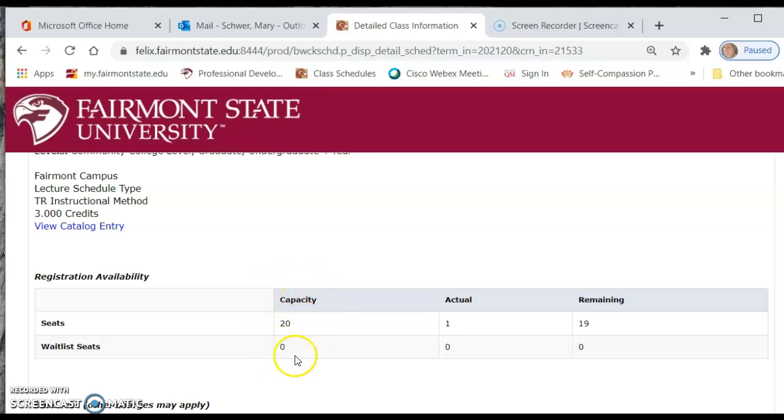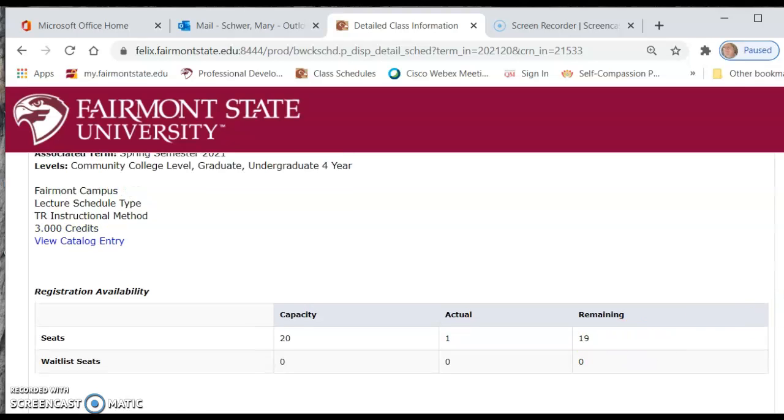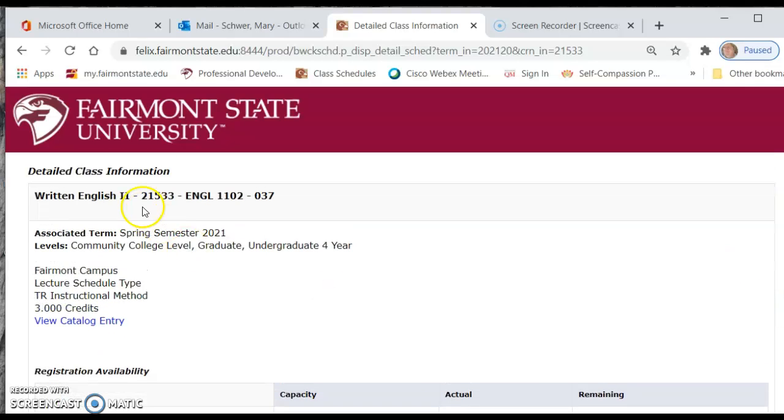And notice, all right, capacity means there are 20 seats available. There is 1 person currently registered, and there are 19 seats remaining. That means there are 19 seats that you could have. All right, maybe I gave you the wrong numbers. Here is the 5-digit number combination you need to type in, 21533.